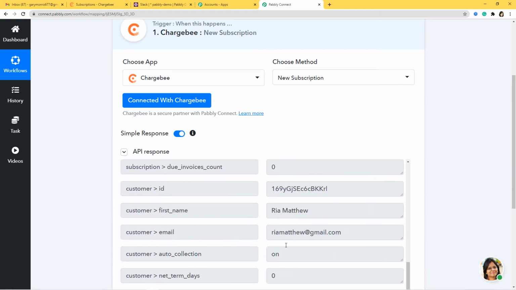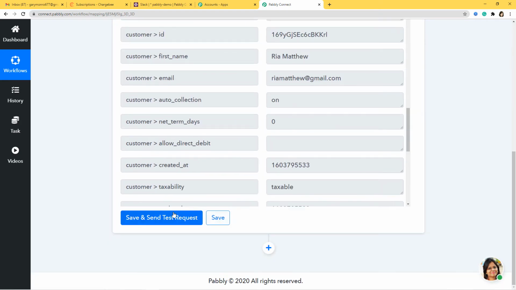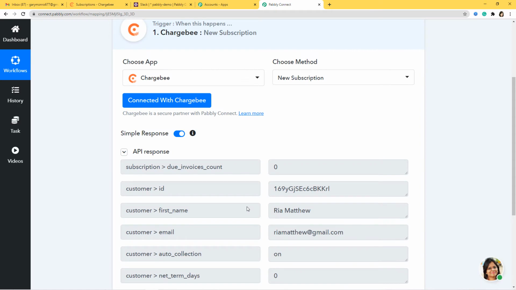So we'll just check Ria Matthew. This was the subscription that we created. Okay, so we have finished our first step over here. We have integrated Chargebee with Pabbly Connect. Now our second step is to integrate Pabbly Connect with Slack.